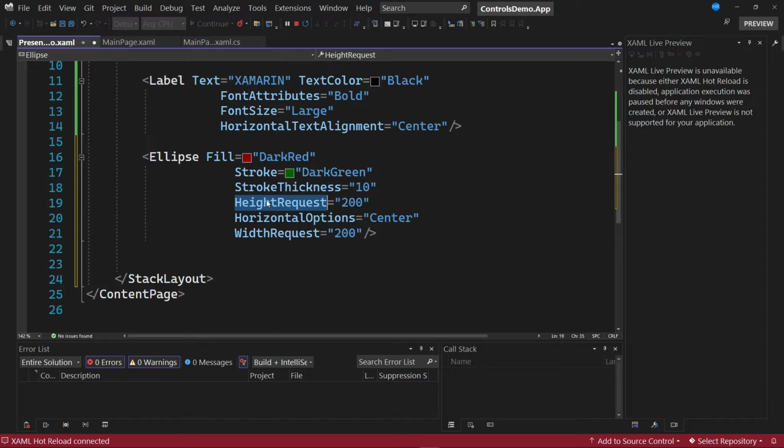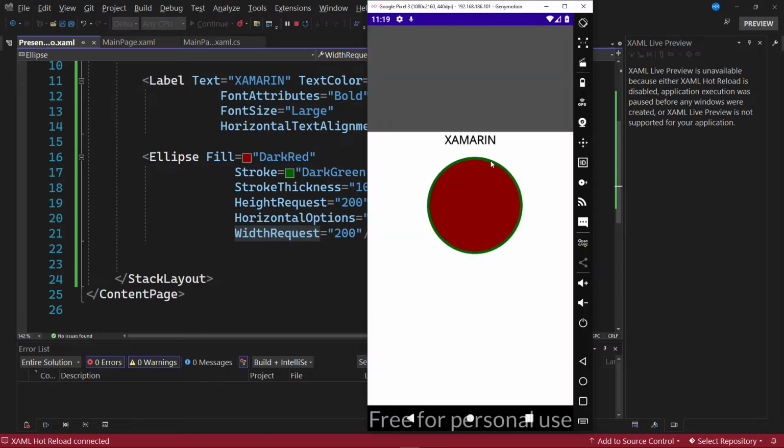We can determine the height request and set properties like horizontal options and also the width request to determine how wide we want this figure to be. If we save the changes, we can see the ellipse type geometric figure being drawn as part of the application.